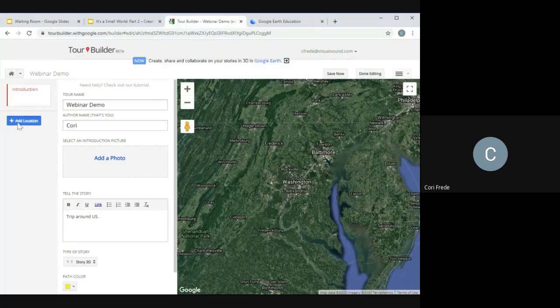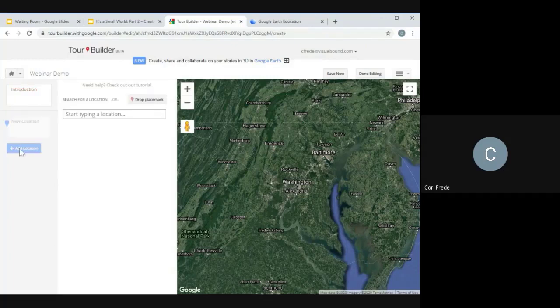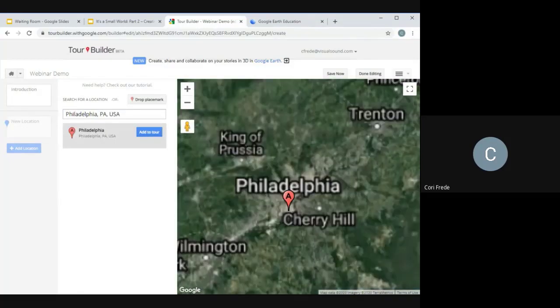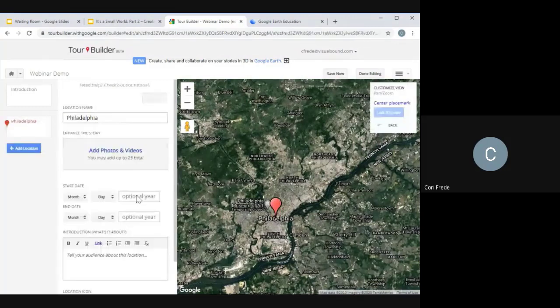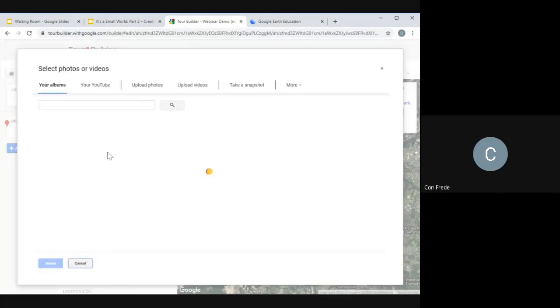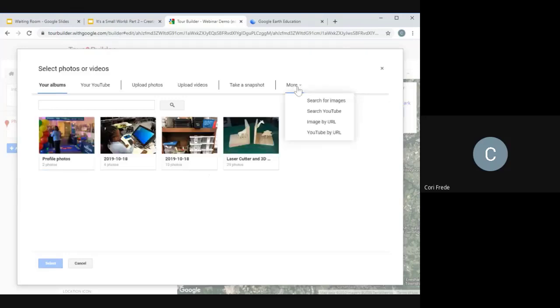And then you want to add your first location. So when you click Add a Location, it says Start Typing. So I'm going to type Philadelphia because that's where I'm starting from. And it zooms in on Philly and it says Add to Tour. I add it to my tour, and now it's asking me to enhance the story. So I could add photos and videos. Once again, it's giving me the option of my pictures, uploading pictures from my computer, or if I hit more, I have the search for images, search YouTube, etc.